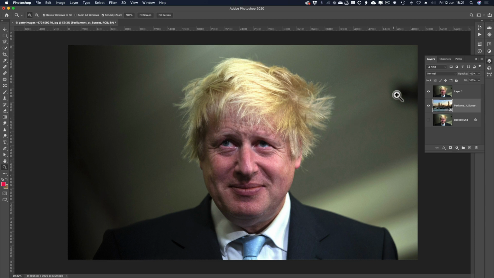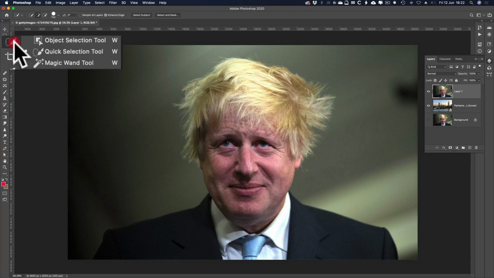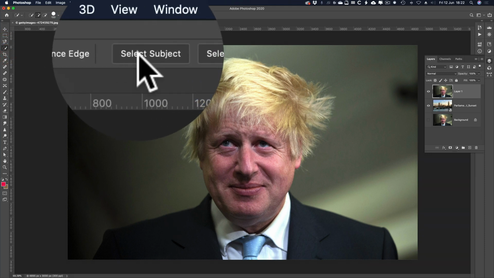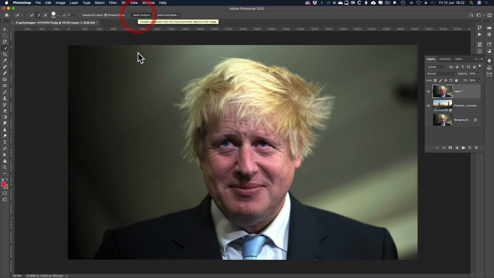So it's underneath Boris. Back to Boris. We need to mask out Boris. There's only two tools really. It's Magic Wand and Quick Selection. Quick Selection normally. But under each tool, W for the keyboard shortcuts, we've got Select Subject. Driven by AI, artificial intelligence. The more we use it, the better it gets, basically. Select subject. It's not going to be perfect.